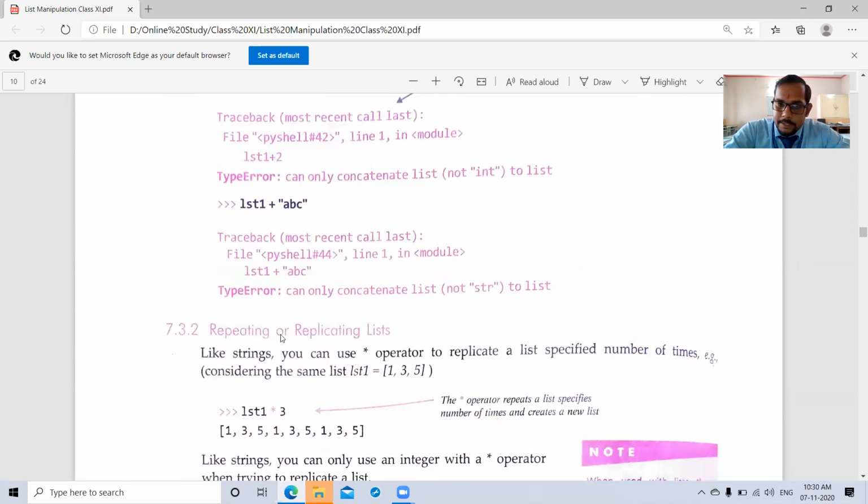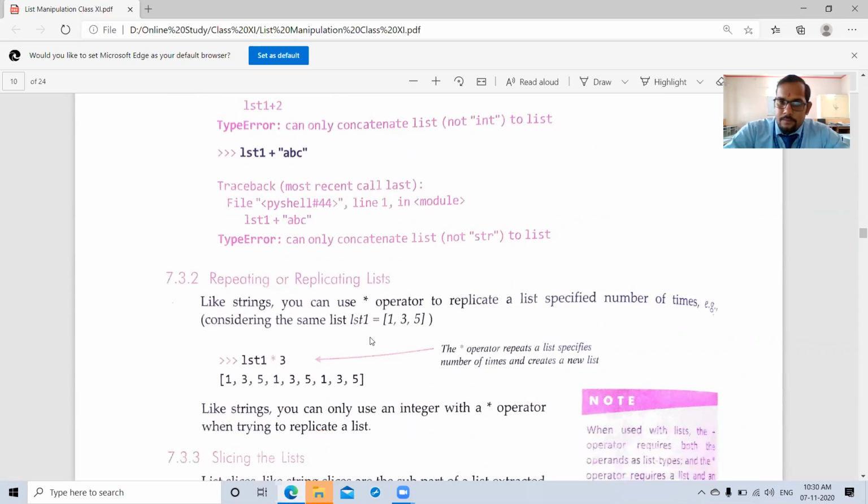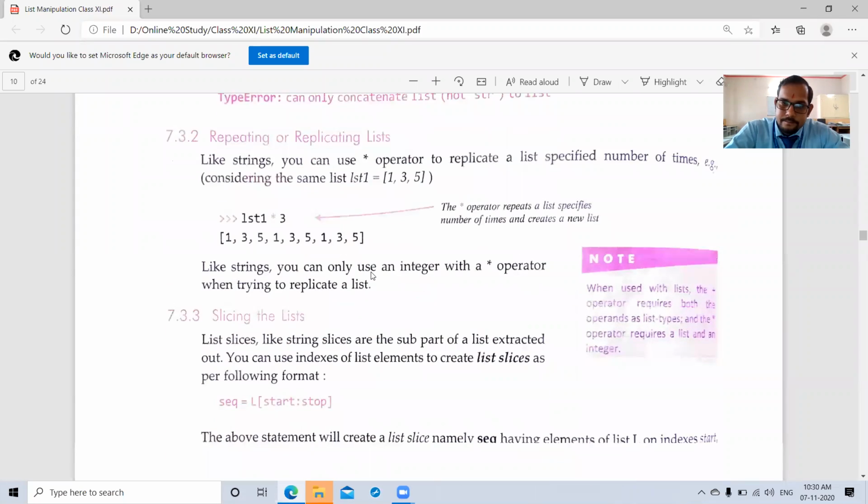Then repeating or replicating a list. For replicating, we use the multiply, meaning asterisk, operator. We have the asterisk operator to replicate a list a specified number of times, like this. If we have the first element as list 1 with value 1, 3, 5 multiplied by 3, that means we want to write this list 3 times: 1, 3, 5, then 1, 3, 5, then 1, 3, 5 in this manner. So it will replicate our list 3 times.